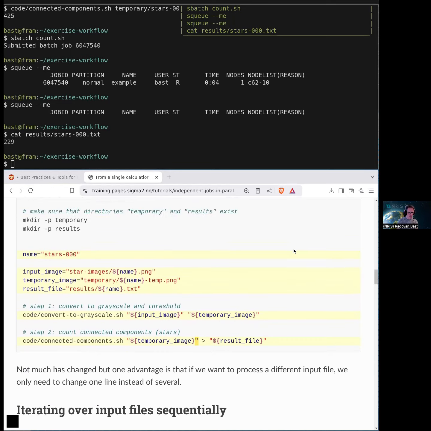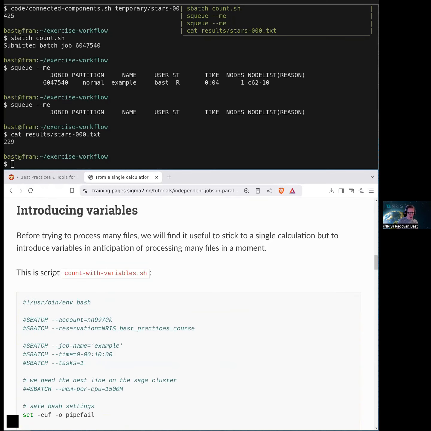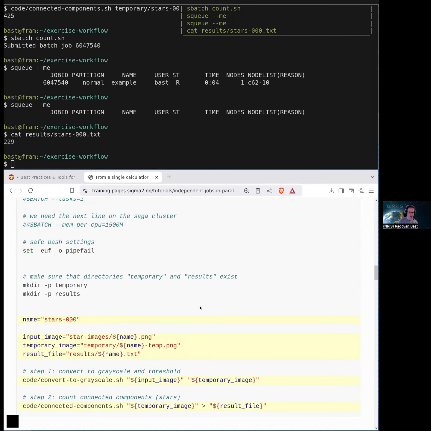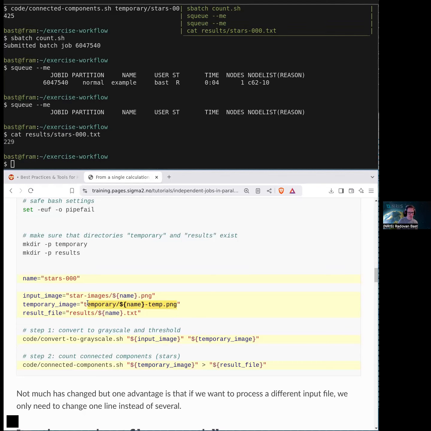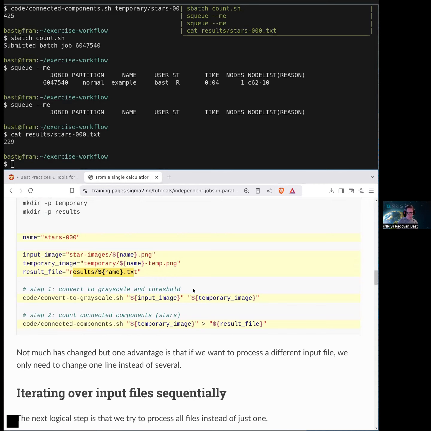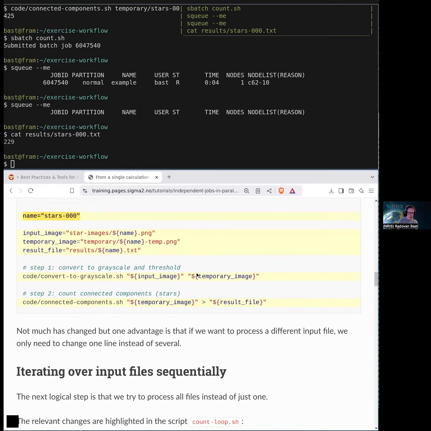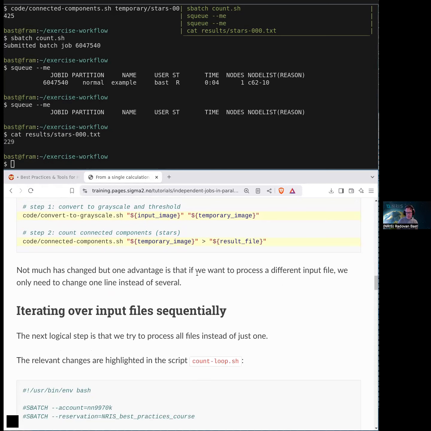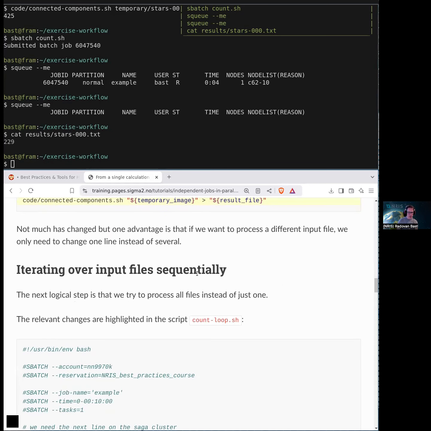So I could run this now the same way, sbatch count with variables. It will do the same thing as before. It would again create 2 files, this one and this one. So I will not even run it, but if you want, you can try it out. So really not much has changed, but the advantage is that I only have to now modify one line. I still don't want to write 50 job scripts. So now we take it one step further and add iteration.